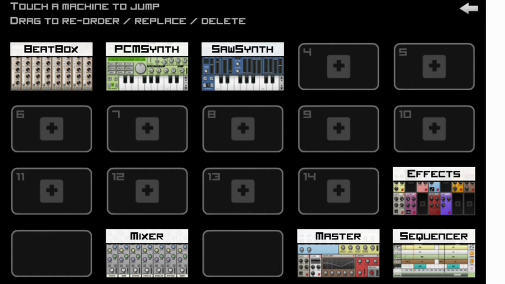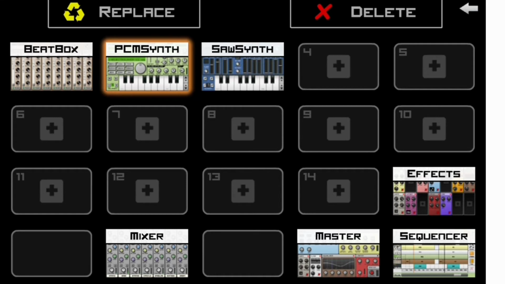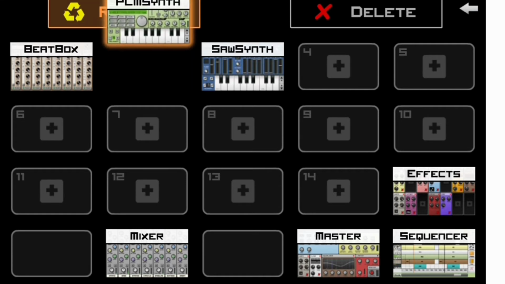Respectively, that's what you can keep doing to add all those machines, and that is the way to go. Now, in these machines, you can open each of them to start making music, to start recording, to start playing. And there it tells you touch a machine to jump, drag to reorder, replace, delete. In case you placed the wrong machine and you want to remove it, you can either press or hold, then you replace.